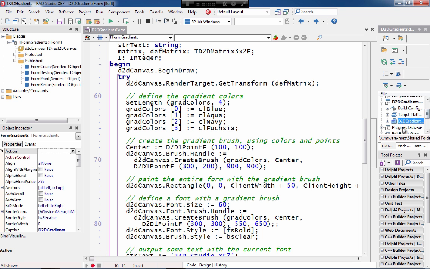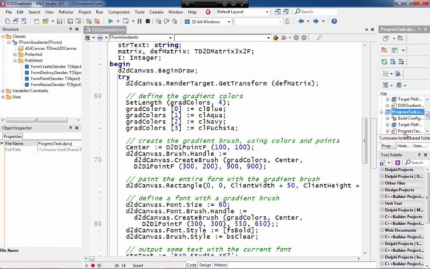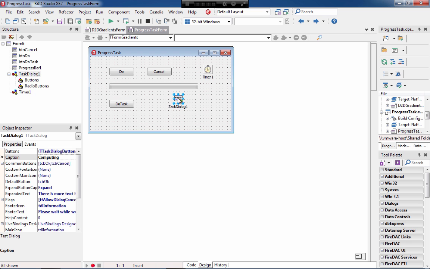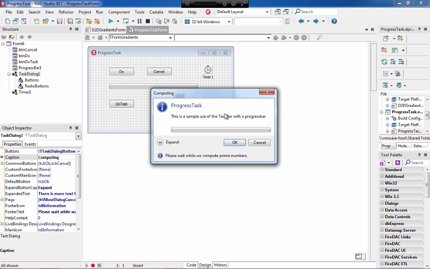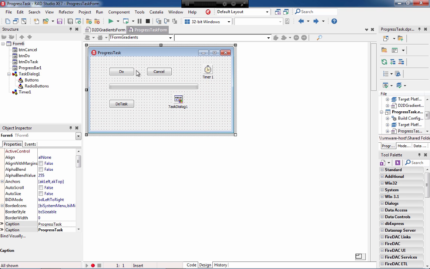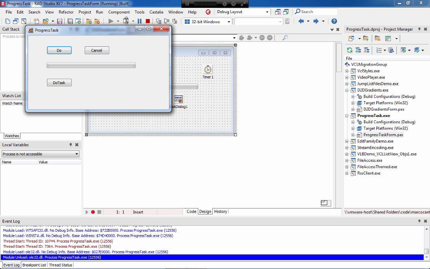Another demo I wanted to show you is the use of the task dialog component. Again, this works from Windows Vista, or honestly Windows 7 onwards. The task dialog is a ready-to-use component to have complex scenarios. For example, in this case, I built a progress task with a task dialog with a progress bar. This is quite nice because suppose you have to do a lengthy operation. I'm going to show you the output and then we'll look at the code.